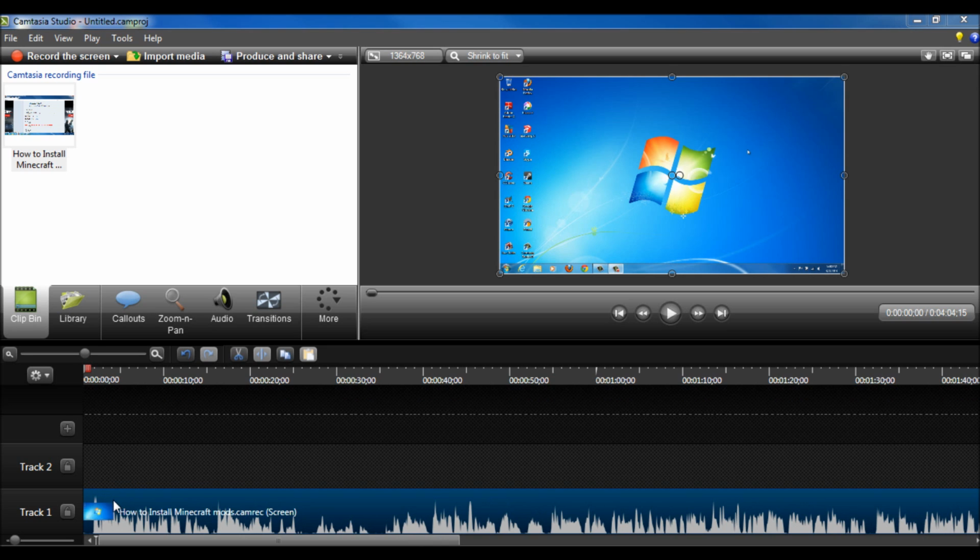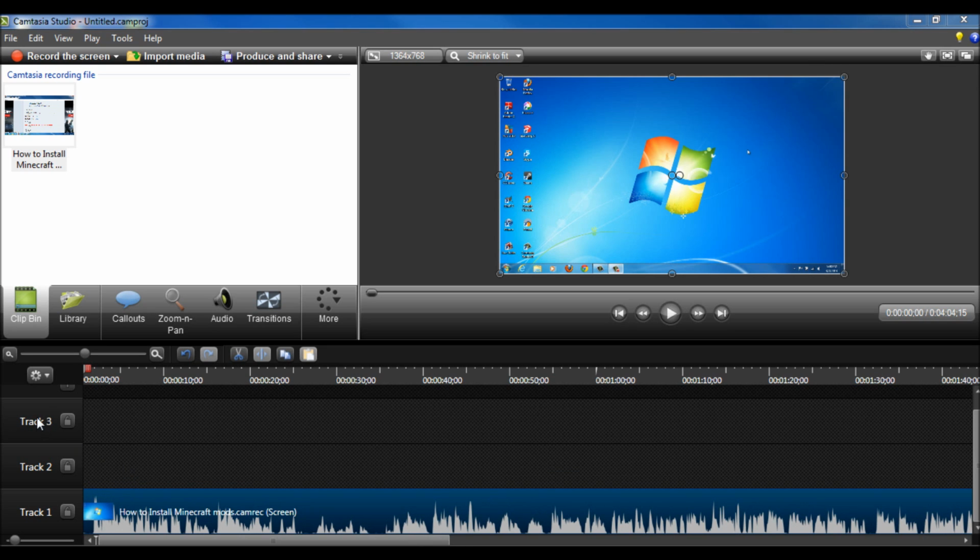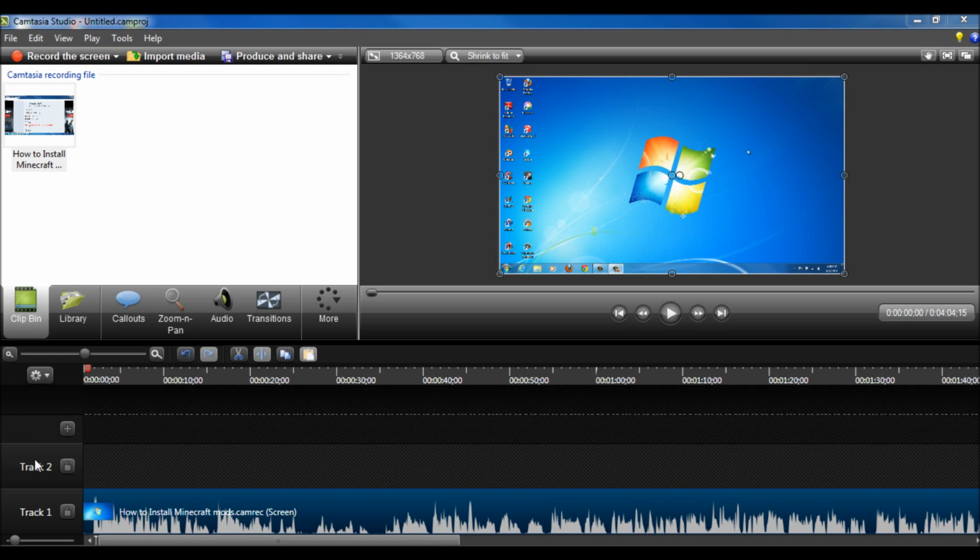Alright, and then it also has those basic features where you can add a track, and then I can go ahead and remove a track, or I can rename it, like maybe I want to say blank track. Alright, now let's go ahead and get into working with the video within the timeline.